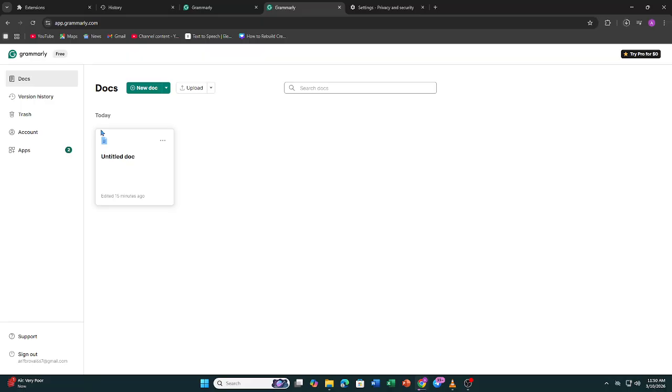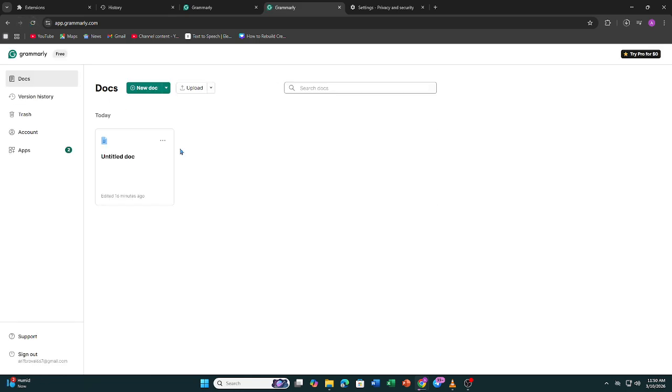All right, first, try refreshing the web page where you're writing. Sometimes Grammarly doesn't load properly when a page first opens. Just reload the page and wait a few seconds for Grammarly to scan the text again.